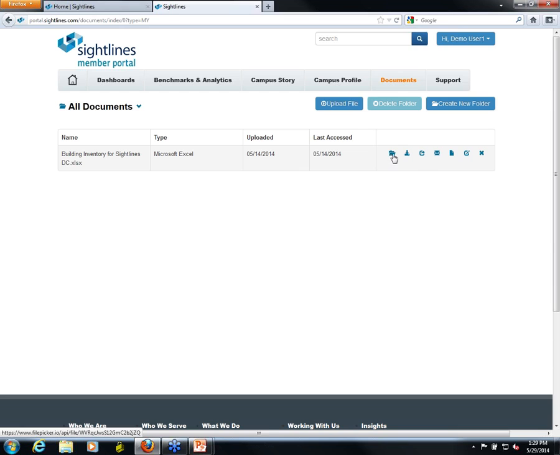You can open the file, you can download it, you can share it, you can attach it to an email and email it to someone who does not have access to the member portal. You can move it to another folder, edit it, or delete it, all from this screen.